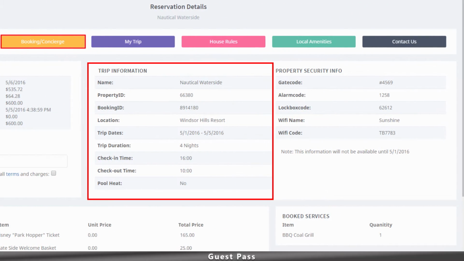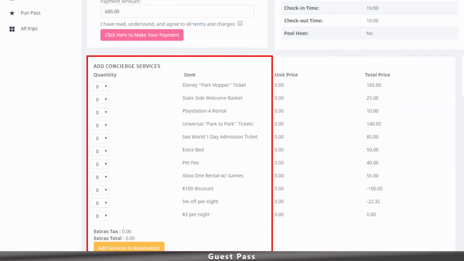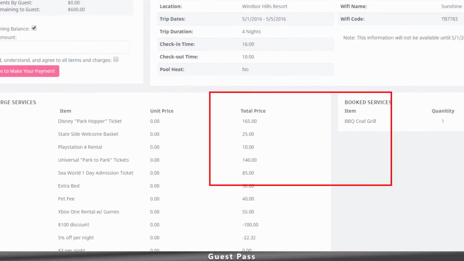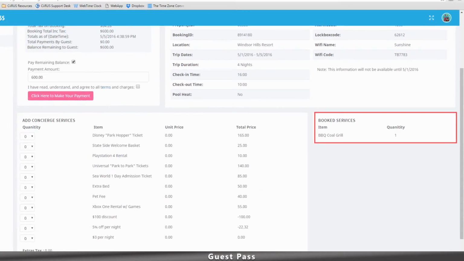They can review trip information. They can add concierge services to their reservation, again, which will reflect in your system in real time, and they can look at the booked services.